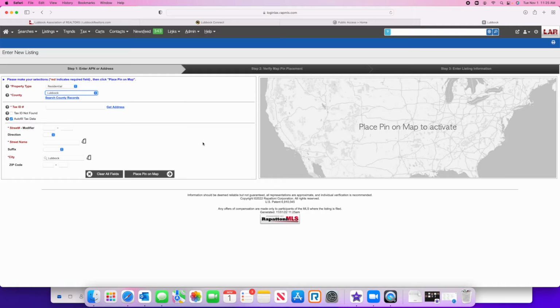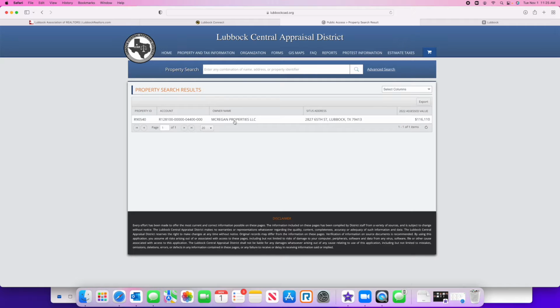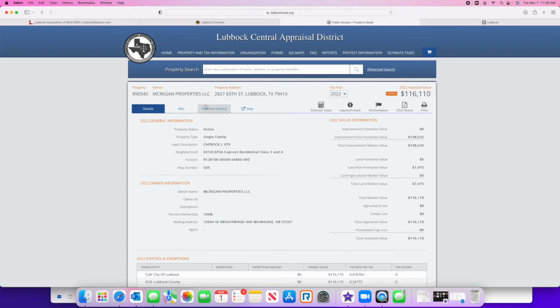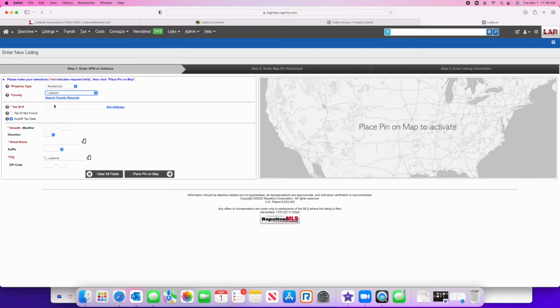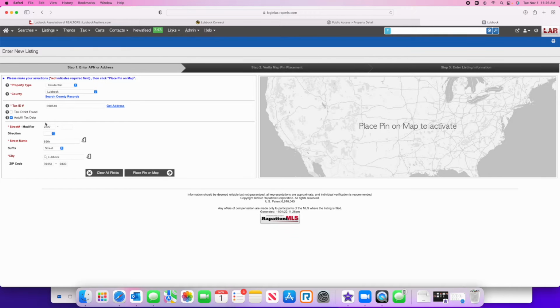So one of the properties that I am listing is going to be, okay, here's our property, here's the owner. We're going to click into this. We need this R number right here in the top left. So we're going to copy that number, go back to our listing here, paste it, get address. That'll autofill the information we need. Just double check, make sure that looks right.